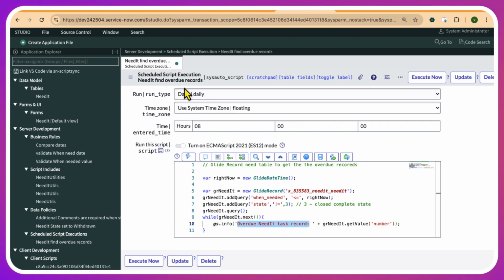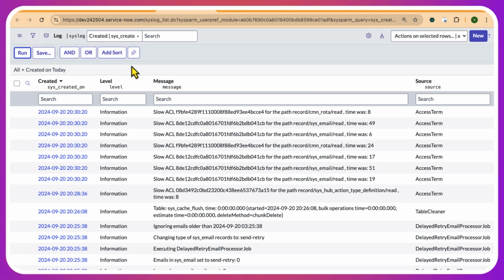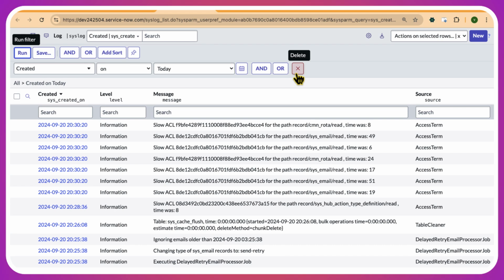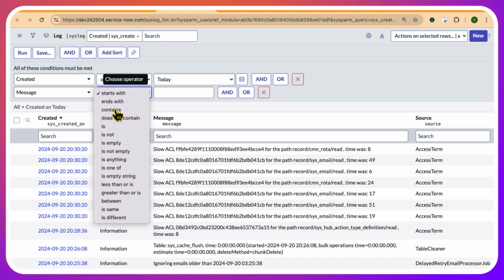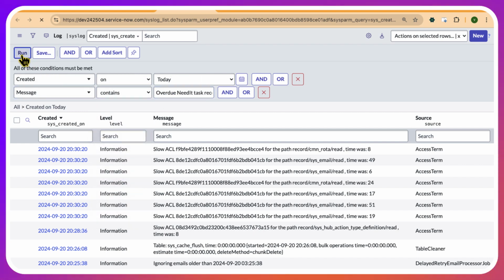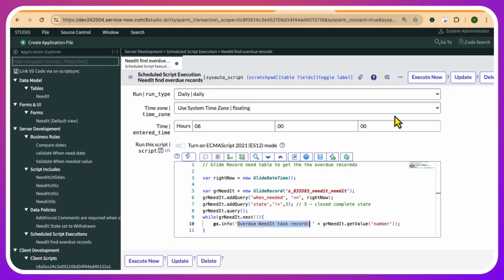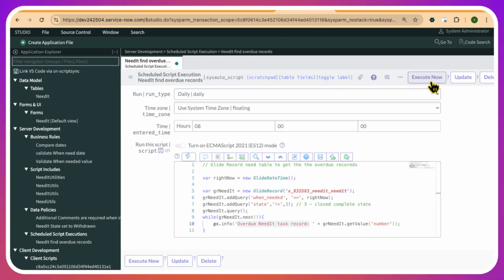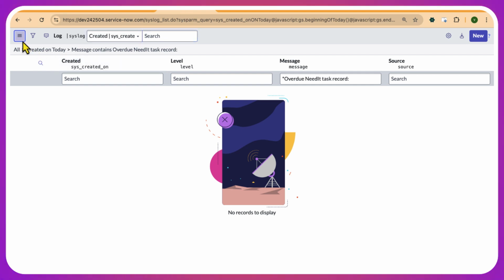Let's filter out those messages created today, and message contains this. Let's go here in the schedule script execution, execute now. It executes the script, and let's see if we have any logs or not.